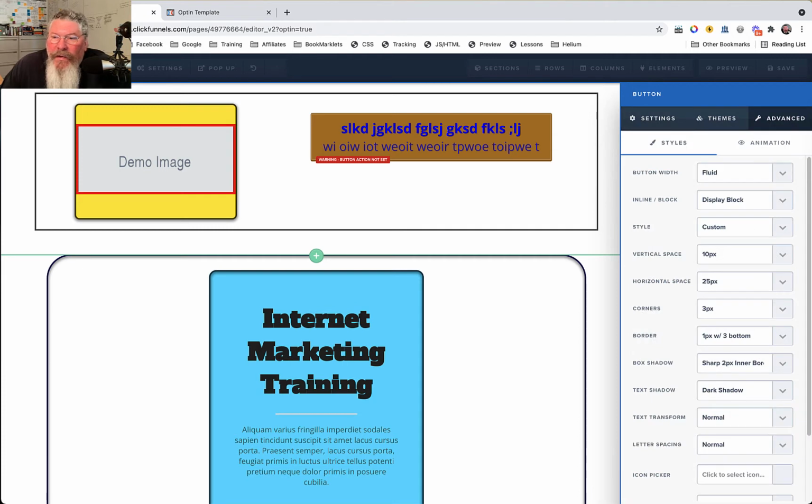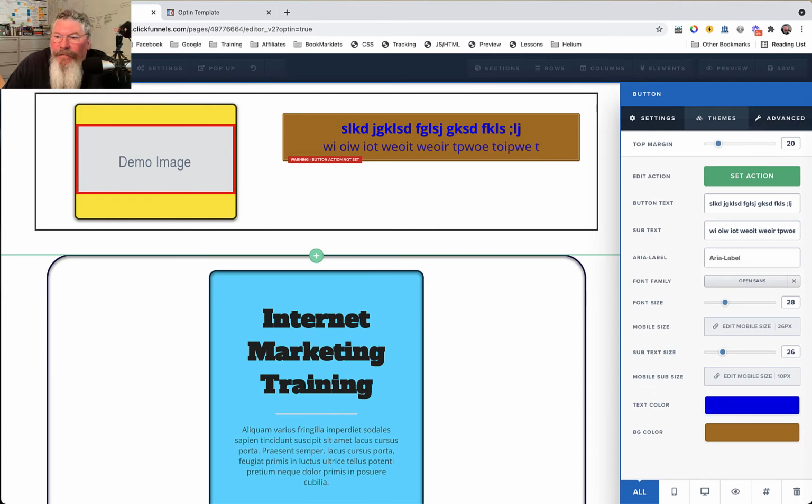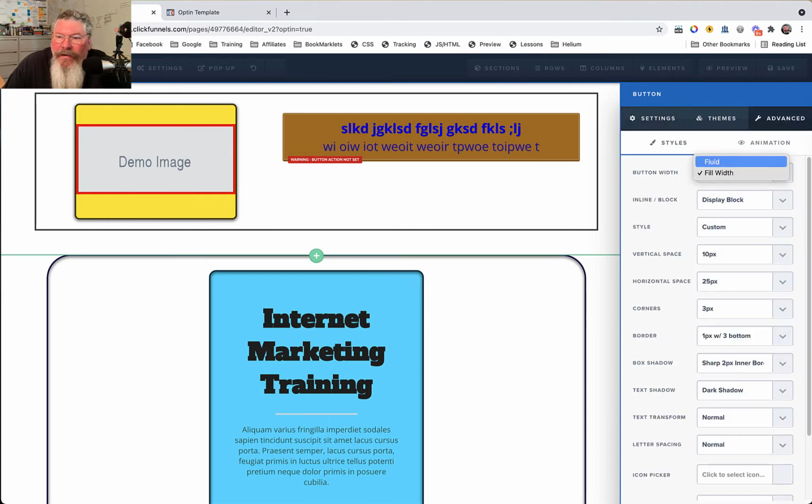So now we can go into our advanced and we can look at different size buttons. So the button width here is fluid to begin with. And that means it's basically going to be the width of whatever text is inside plus whatever padding is around it. But we can also make it fill width, where it'll fill up the entirety of its bounding element. In this case here, the bounding element would be this column. So it'll take up the entire width of the column minus whatever padding is on the sides of it. So let's just set that back to fluid.